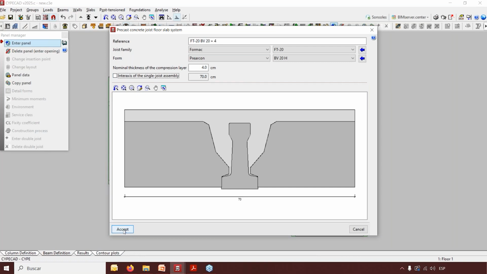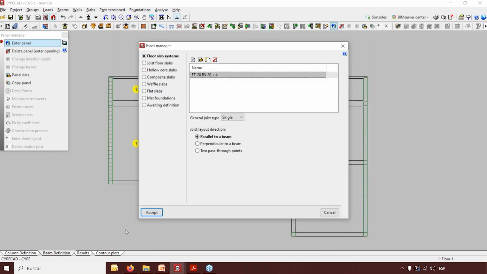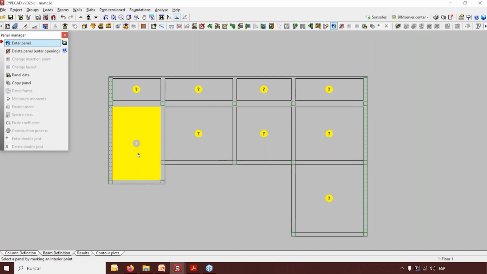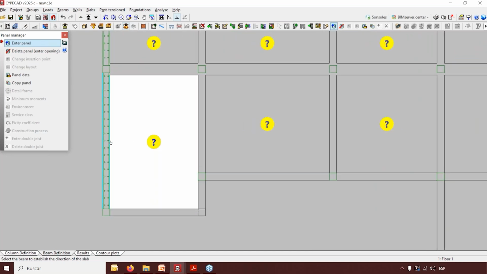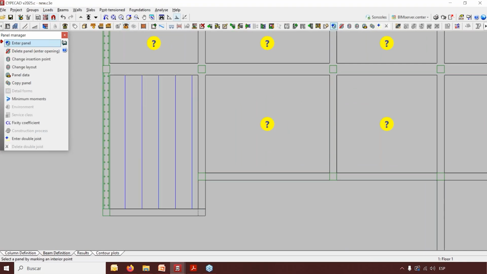So let's place back this dimension, and we're actually going to now insert the flooring by clicking on accept and clicking accept again. I'm going to come here to define, and when we click on this surface and then we select a beam, we will have inserted the floor.